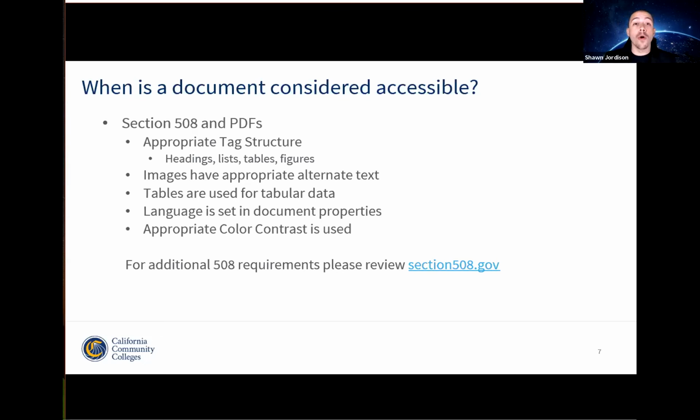Images need to have appropriate alternate text. Tables should be used for table data only. There are issues with layout tables in PDF. Oftentimes it's a little game of whack-a-mole. When you fix one element, especially in tables, you'll get another error somewhere else.